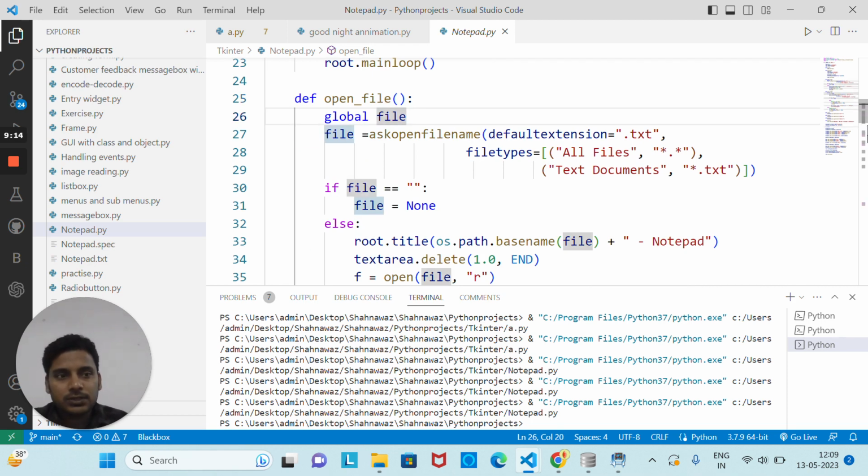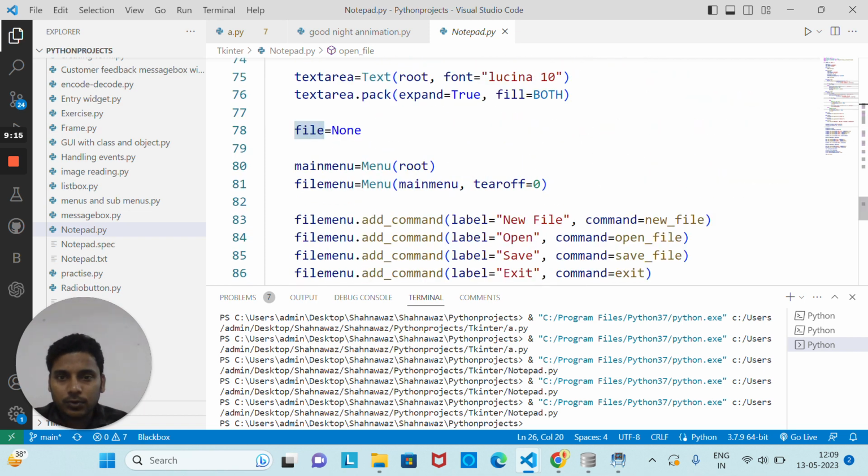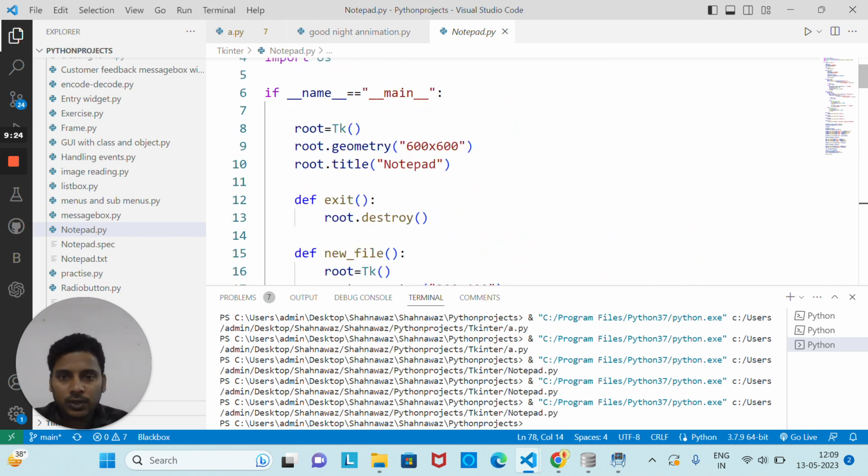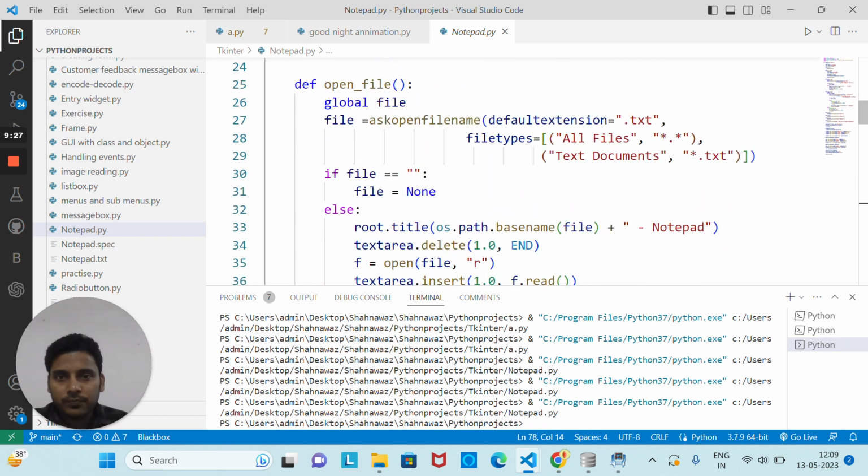First here you have seen I have created one variable, file. Right now the file is None, and this is outside the function. If you want to use this variable inside the function, what you need to do is keep one keyword, that is global. It means now you can edit this file inside these functions also.